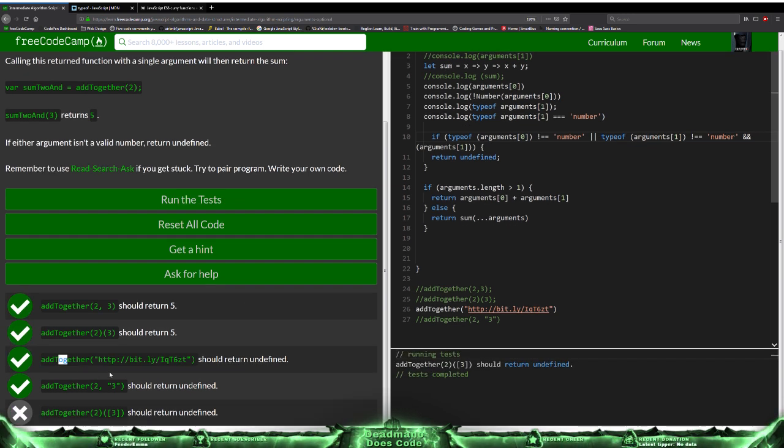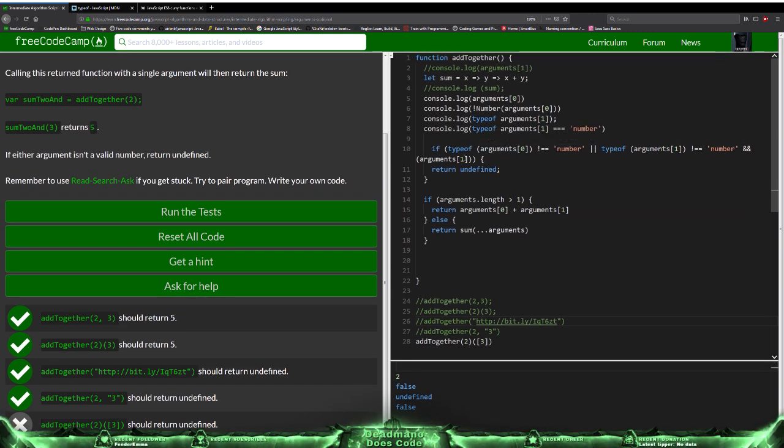There we go. And then the array is the only one that we need to still work. Zero is a number. 1 is not a number.